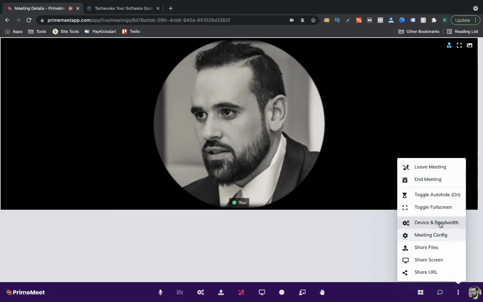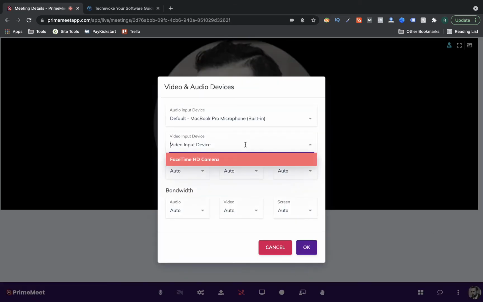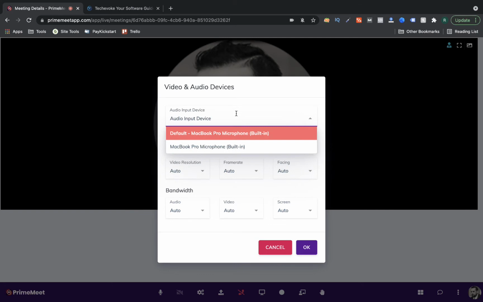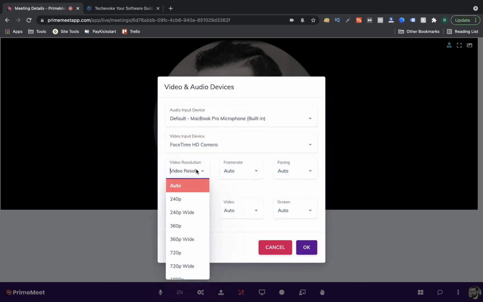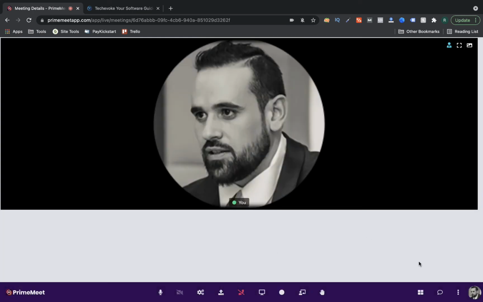So as you can see, there are also many more things to do here. For example, devices, what kind of camera I want to choose, the microphone, and all these things are there. Also the video resolution is there, the frames, if I want 30 fps, so everything is there.